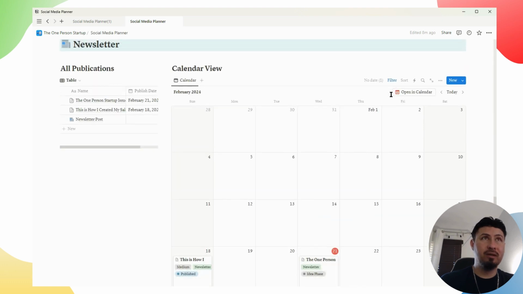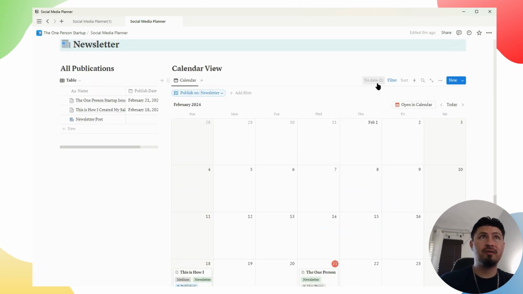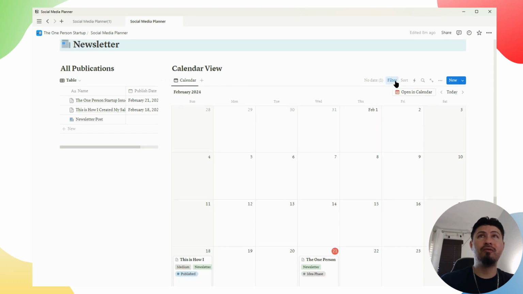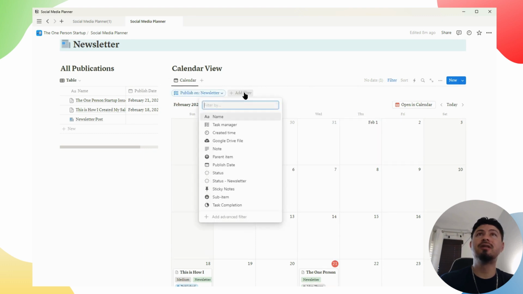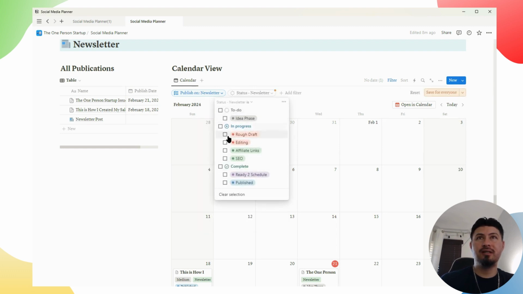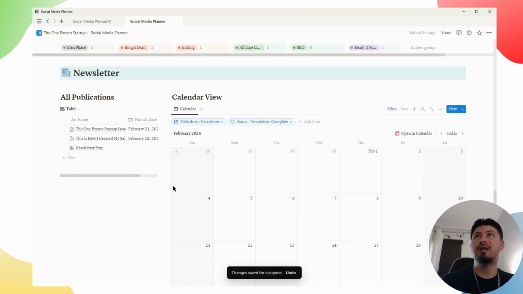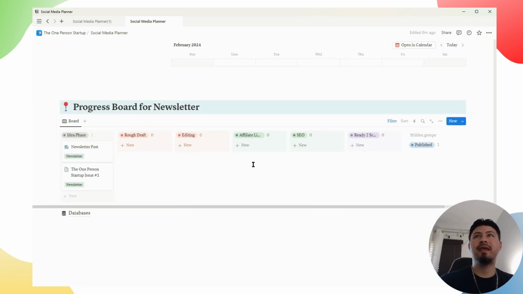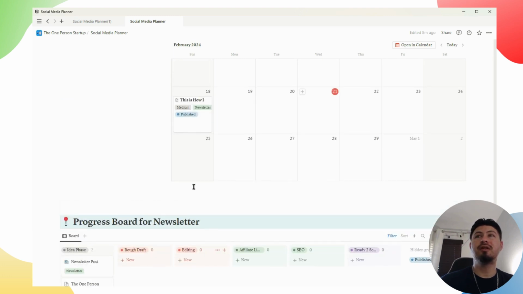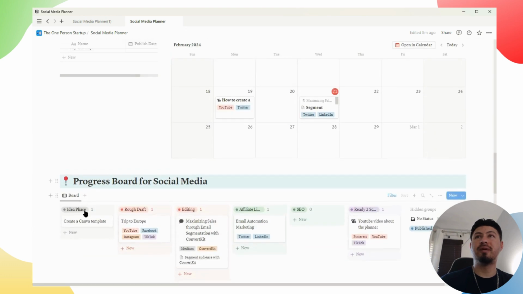Actually, I didn't send this one out. So this is for the newsletter section, and we're going to create one more filter right here, add a filter. What we want to do is get the status for the newsletter. So now we're going to change this to complete, ready to schedule and published. We'll move it right there. So you see that I published this one, but not that other one. It's still working, but it'll still show up on this table over here. And then we have a progress board for both of them. So this is the progress board for my newsletter section, and a progress board for my social media section.